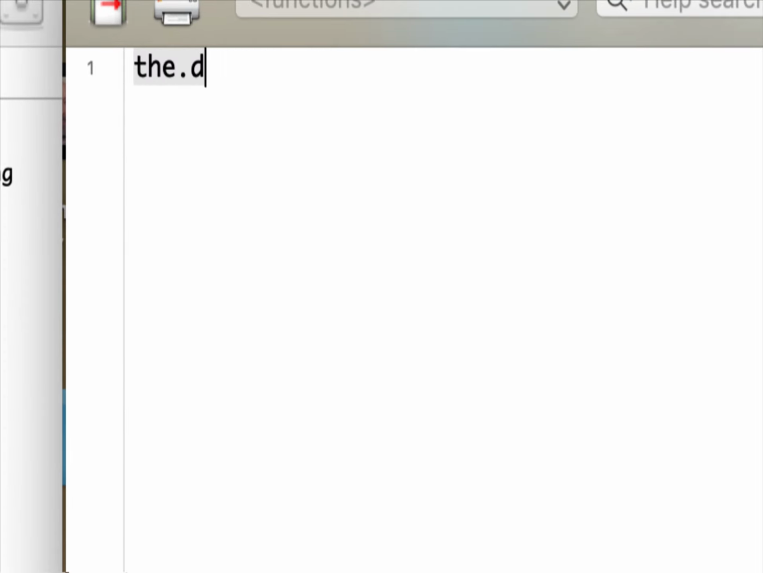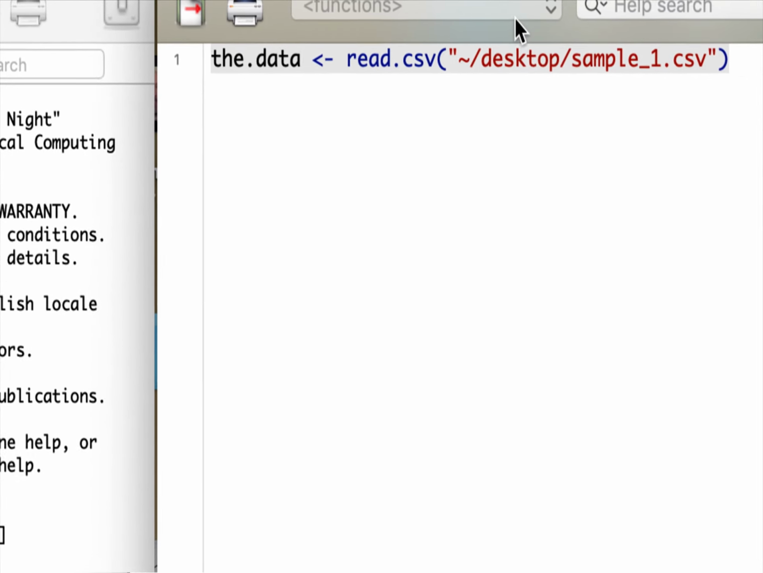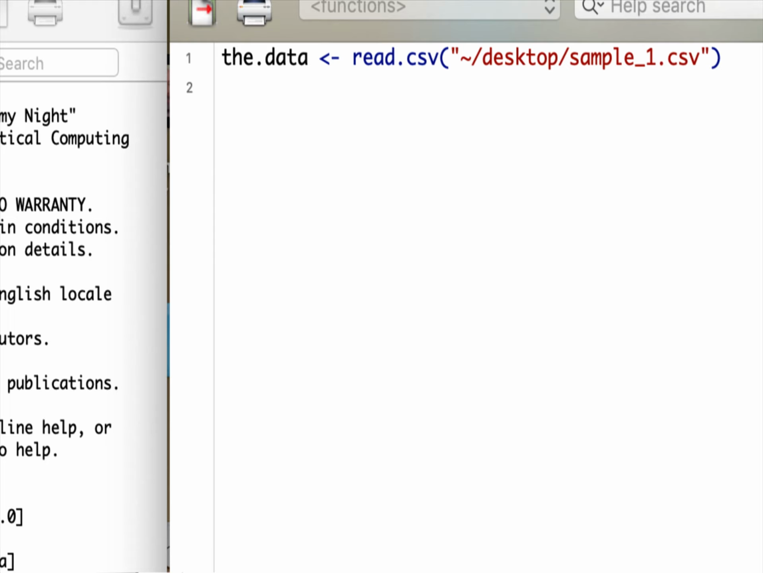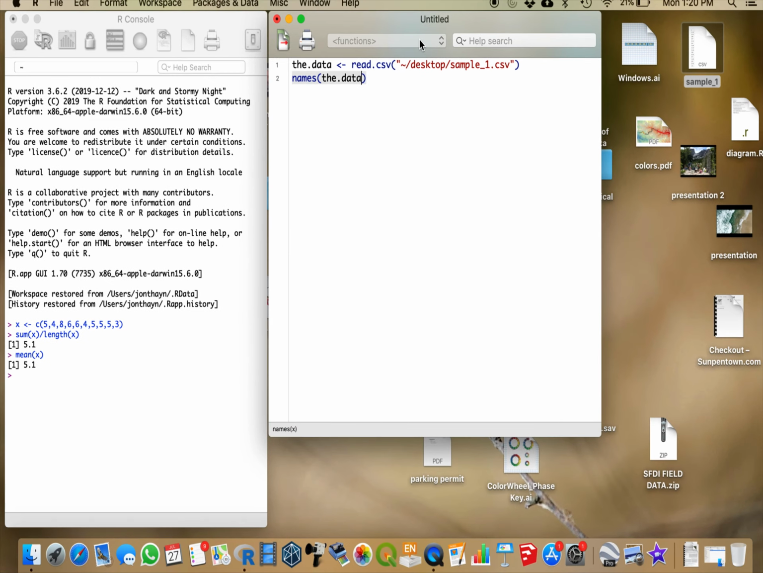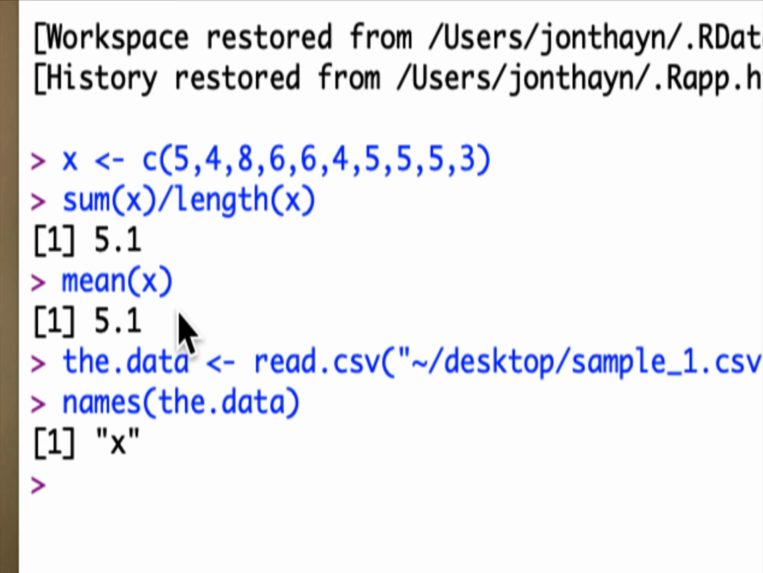So I'm just going to call this the data, and I'm going to set it equal to the result of the read.csv command for opening comma-separated value files, and I know that the data is located on my desktop and that it was called sample_1.csv. Okay. Now this is a data set, and in it I have a single variable. So if I want to remember what the name of that variable is, I can say names the data and send that over, and it tells me that the variable is named x.